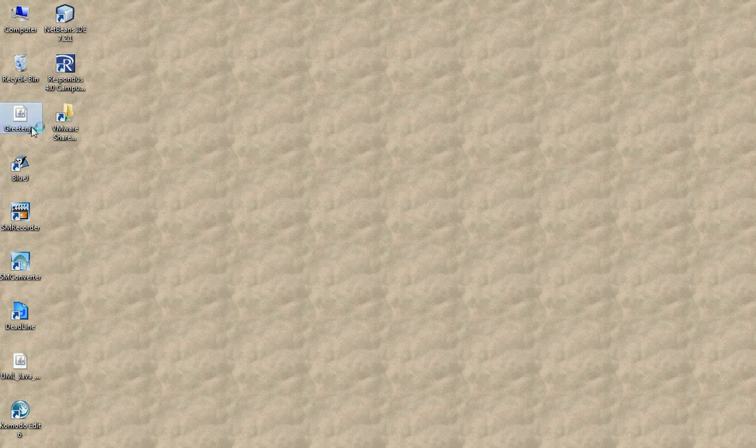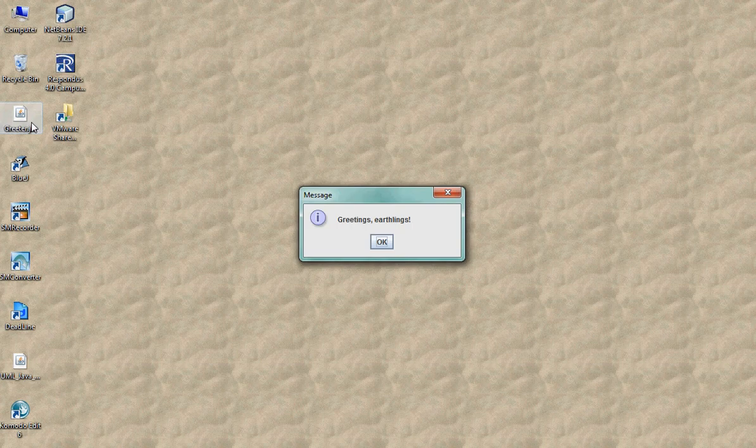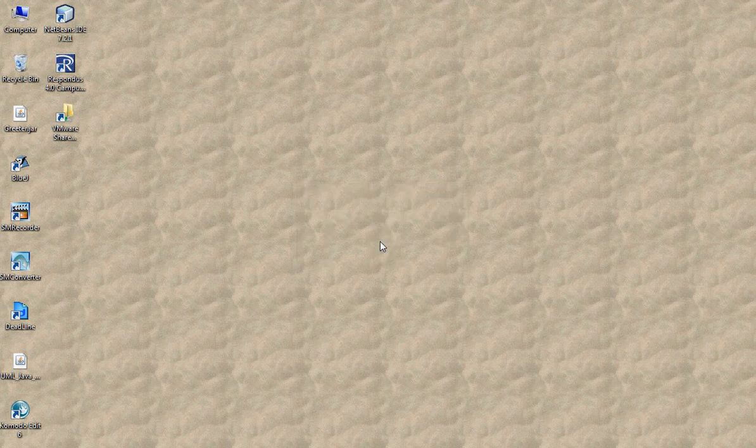Double click it, and this program just displays a message of your choice. This example displays greetings Earthlings. You can say hello world, how are you, welcome, whatever you'd like to say. And when you click OK, the program ends. It's a greeter program. So think of a message for your program, and let's go.